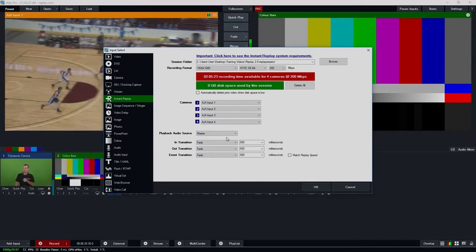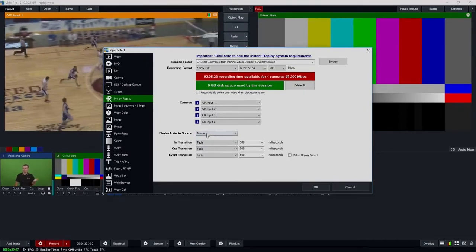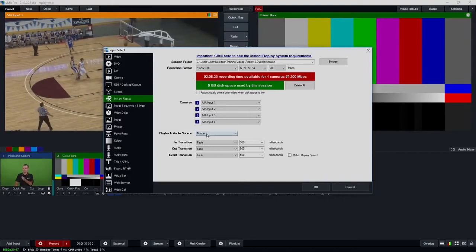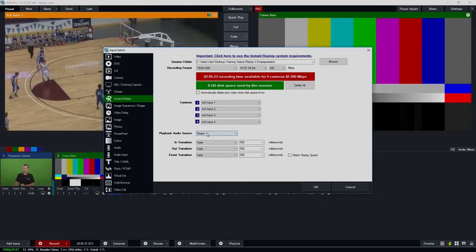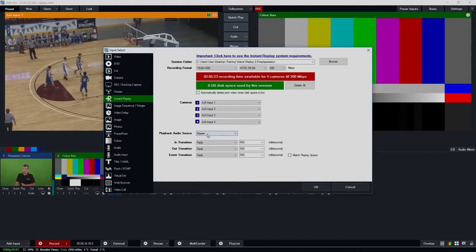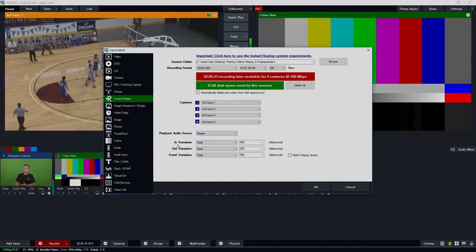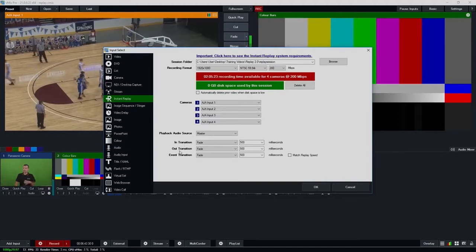And it will automatically show you that audio as it was recorded. So you don't need to select this permanently now. You can go back and change it and the audio will still all be there. Next we have the transition customization controls. So you can select an in transition and out transition.